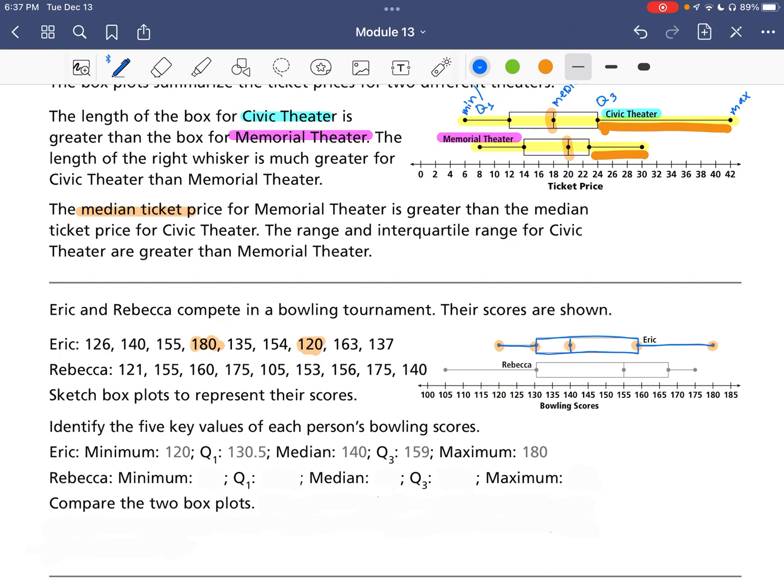And then what inferences, what conclusions can you draw from the two box plots? Maybe the whiskers, that spread from median to maximum. How do those compare with these bowling scores? Pause the video, hit play when you think you have some answers.